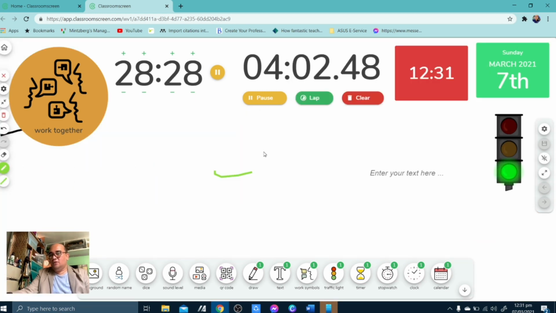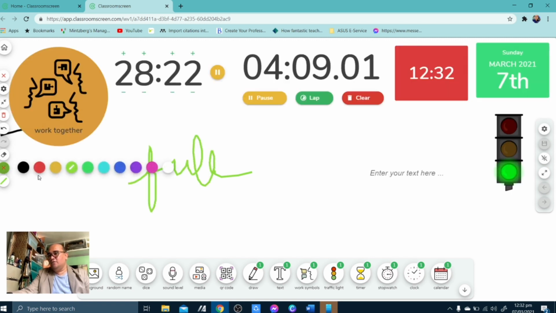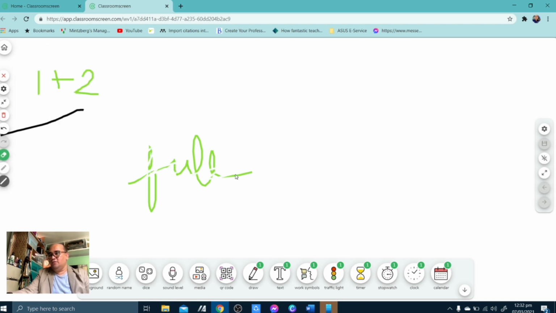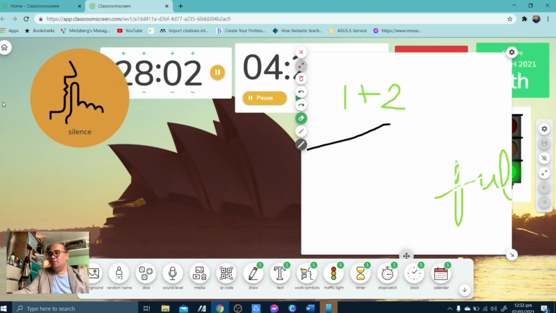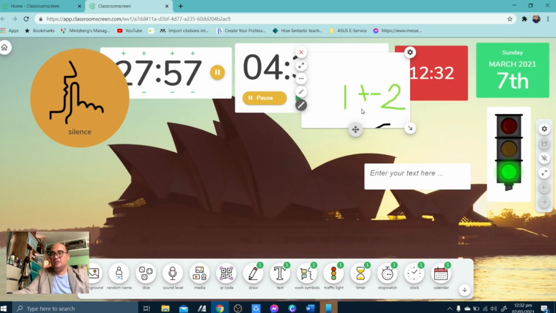Okay, you now have the whiteboard as your full screen, so you can use the markers here, change their colors, and also erase them if you want to. Then you can minimize it to go back to its original size, and then you can resize it.